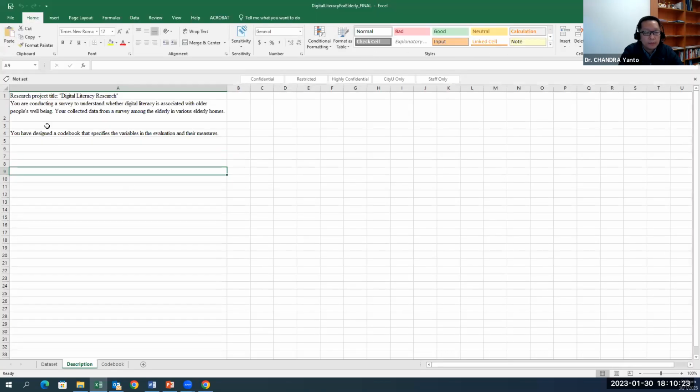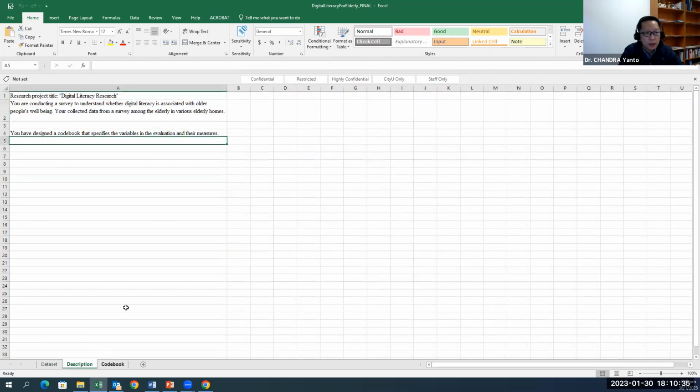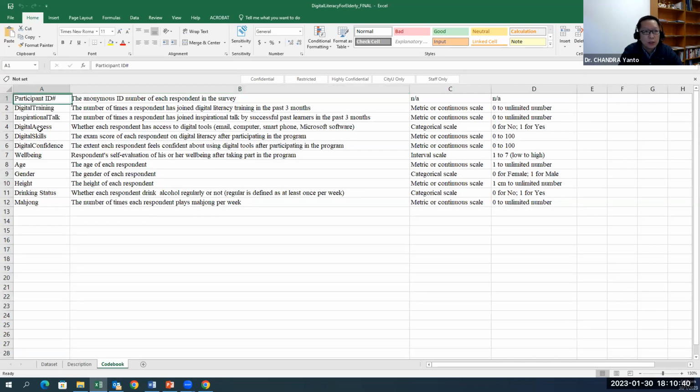So the data contains the participant's ID and the different variables and each individual's responses to this survey. And there's a description and a code book. A code book is very important. As mentioned in the lecture, it tells you the variable name, the description of the variable, the measurement, and how it's actually turned into a numerical value, even though for categorical scale, it will be turned into 0 and 1 or 1 and 2.